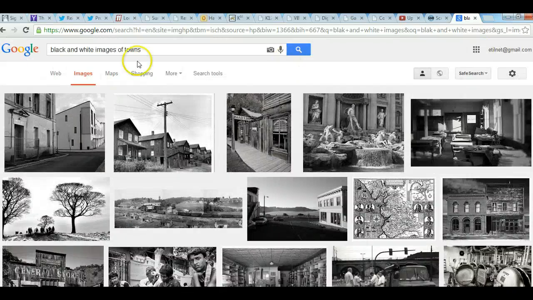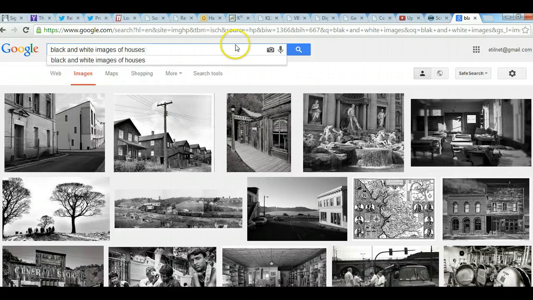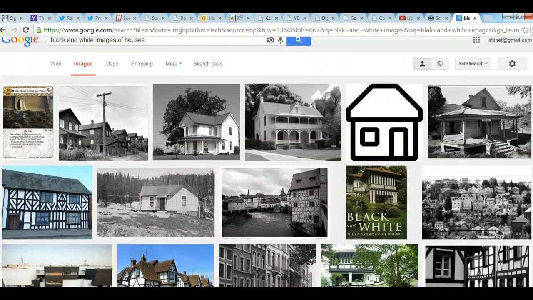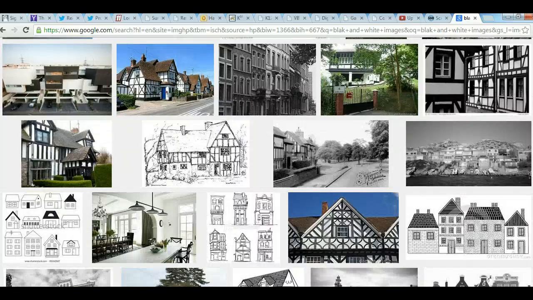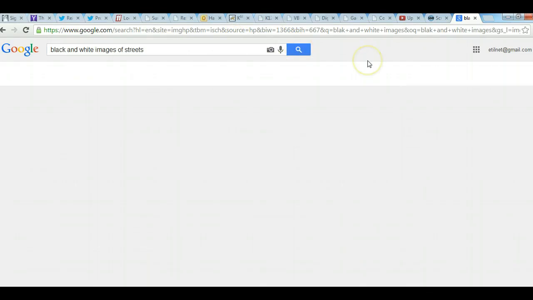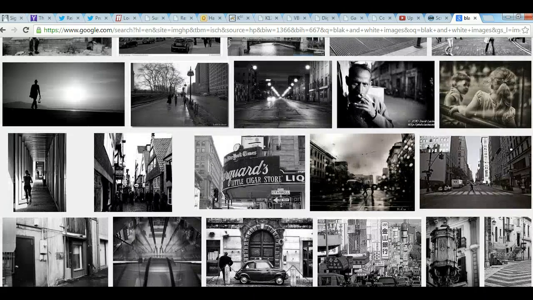Now, if I do black and white images of houses, let's see what this looks like. Just to look at some samples. So, here's some samples of black and white pictures. So what you want to do is not just take it straight ahead of your house. You can see that this is at an angle, that one's at an angle, because that allows black and white to really give you some really good shadows. You can also search black and white images of streets. There's some street pictures, so you can see some different things.